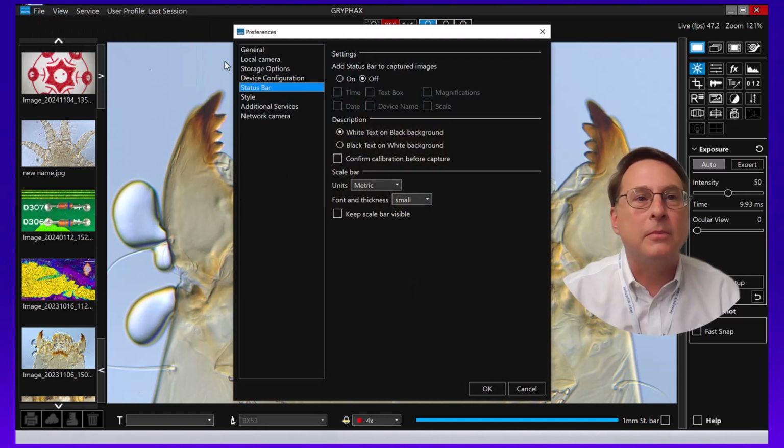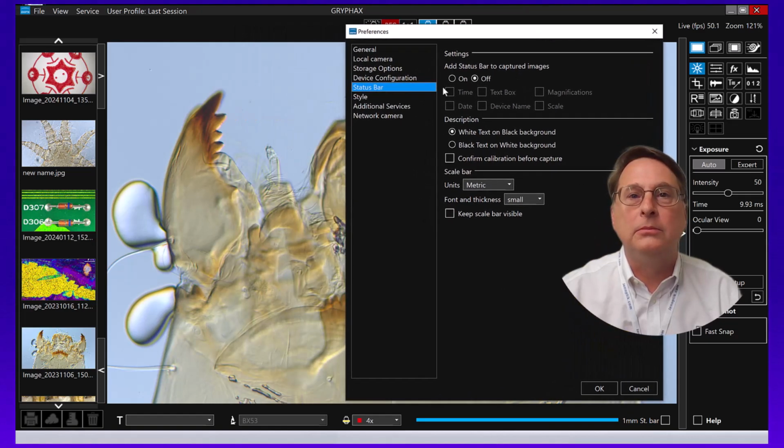Good place for it. And what we see here is we can turn our status bar on or off. Let's turn it on. We can choose what is going to be displayed in the status bar. I'm going to choose the date, text box, device name, magnification, scale, just to show you what they do. And you can choose either white text on a black background or black text on a white background. I think I'll choose that one.